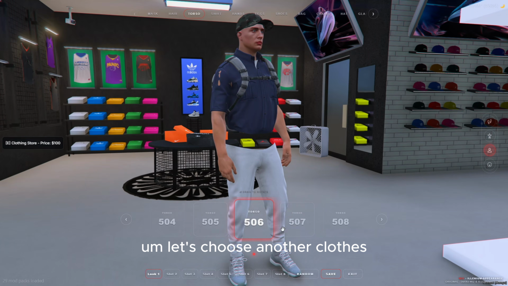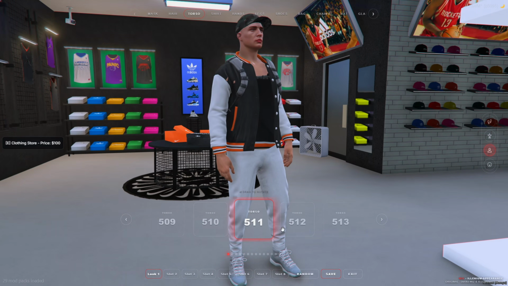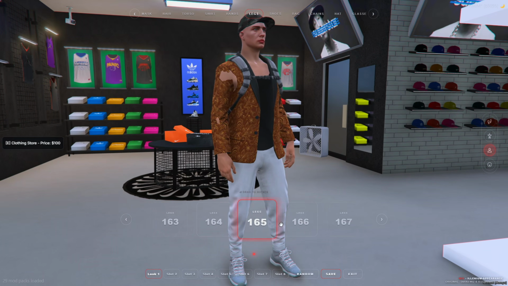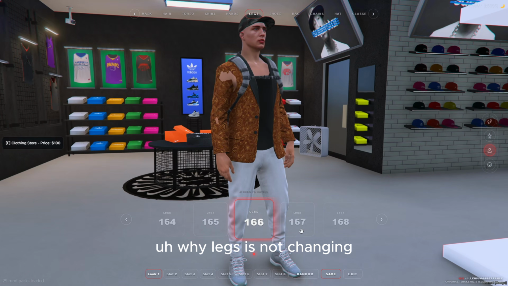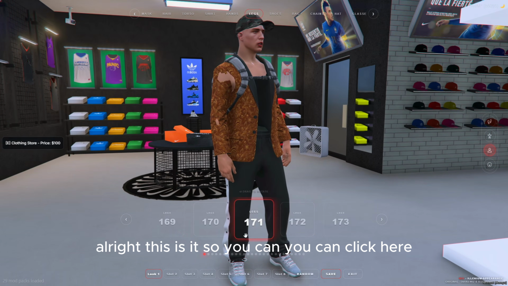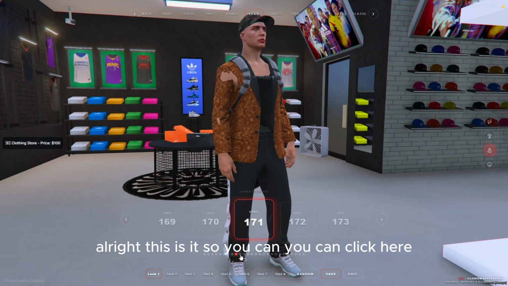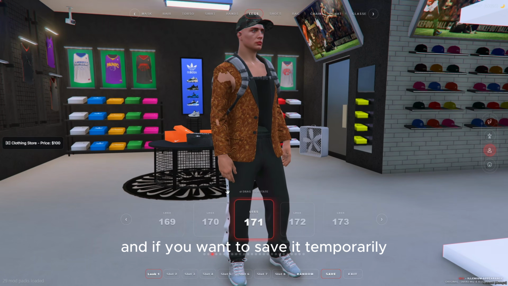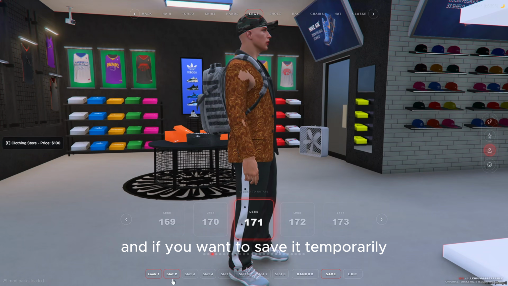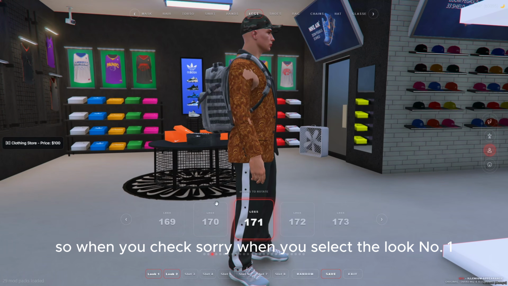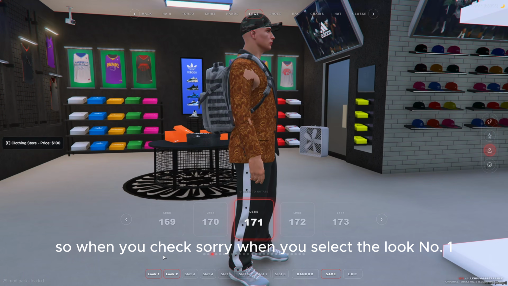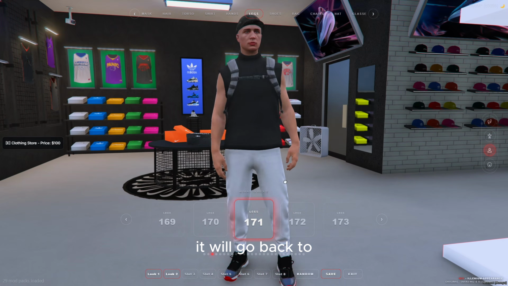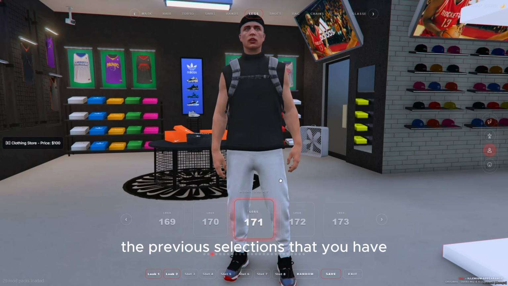Let's choose other clothes, and the legs. Why are the legs not changing? All right, this is it. So you can click here, and if you want to save it temporarily, you can click slot 2. So when you select look number 1, it will go back to the previous selections that you have.